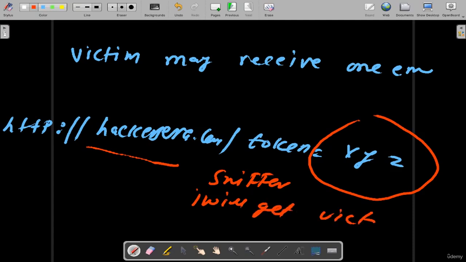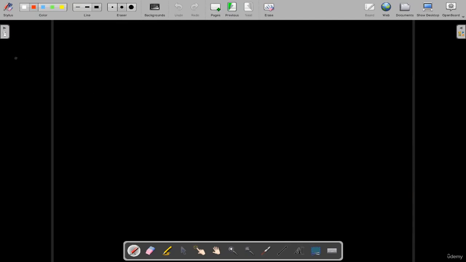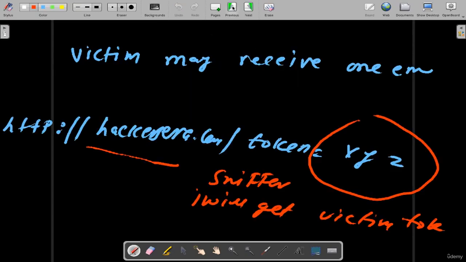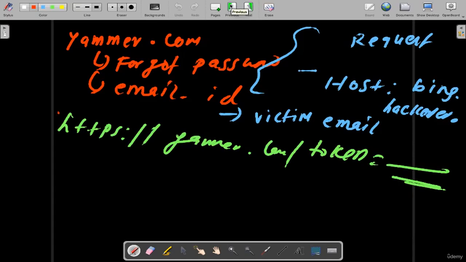And if I got the victim's token, I'll simply take advantage of that token. How? I'll construct a link something like this: http://yammer.com, and I already have the token, XYZ. Then I can easily reset the password of that user, the victim email ID user. Yes, this is all about password reset poisoning.